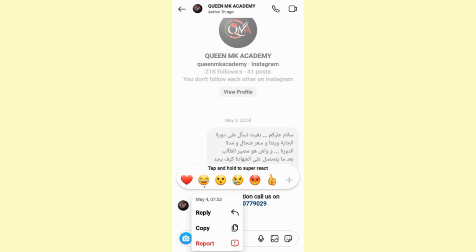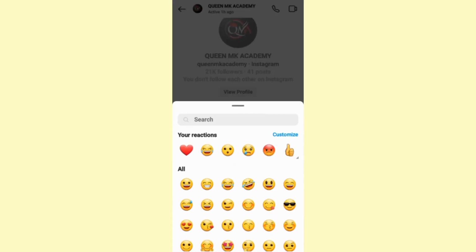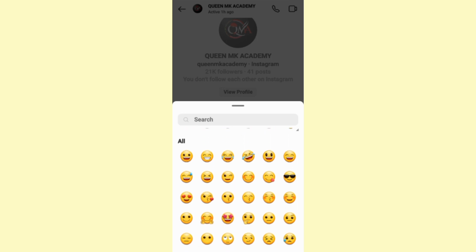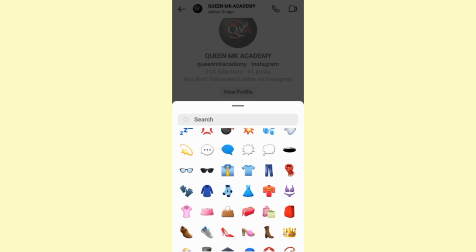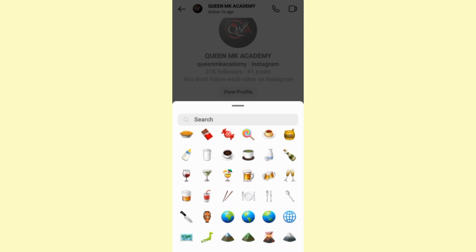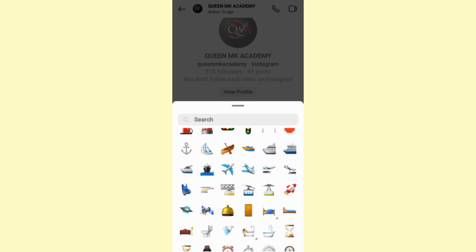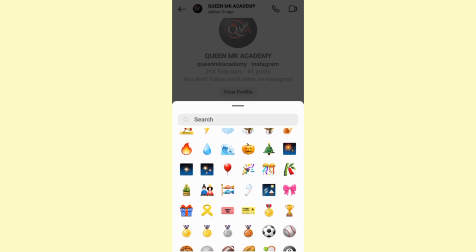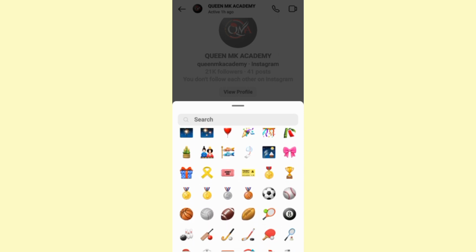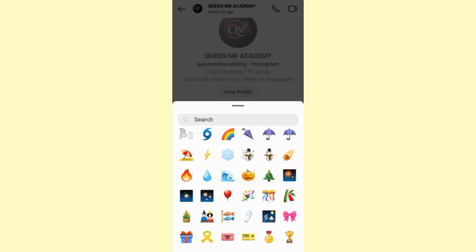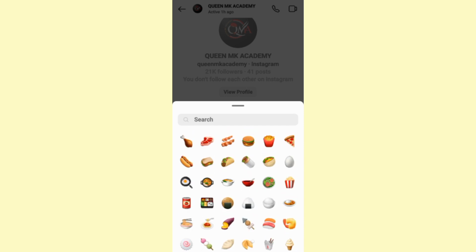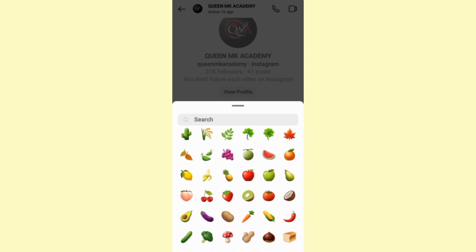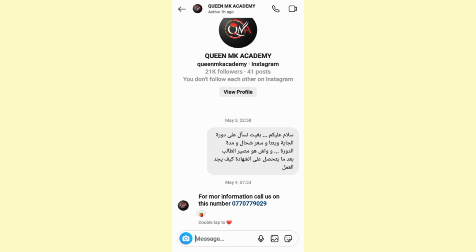contains a plus icon. If you click on it, a new menu list will open up, which contains a lot of different emojis that you can use to react, and you can even use the search bar to search for a specific emoji. So let's for example just click on this emoji right here. As you can see, you will be able to react with this emoji.